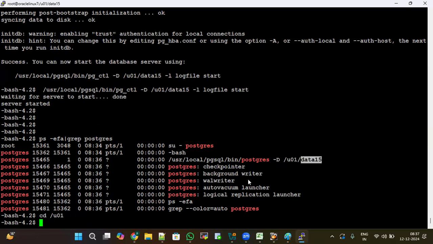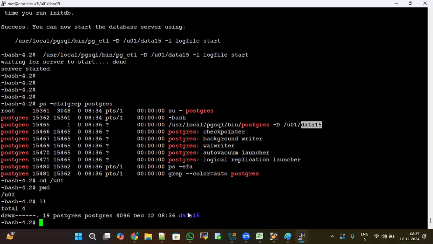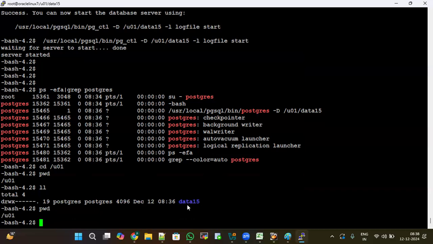Let me go to u01. I am in the u01 location. As of now, this directory is there. This is the directory I used for this cluster. Now you want to use another cluster in the same place with the same directory, that is your question, correct? The same directory is not possible, but with a different name, we can create another cluster.